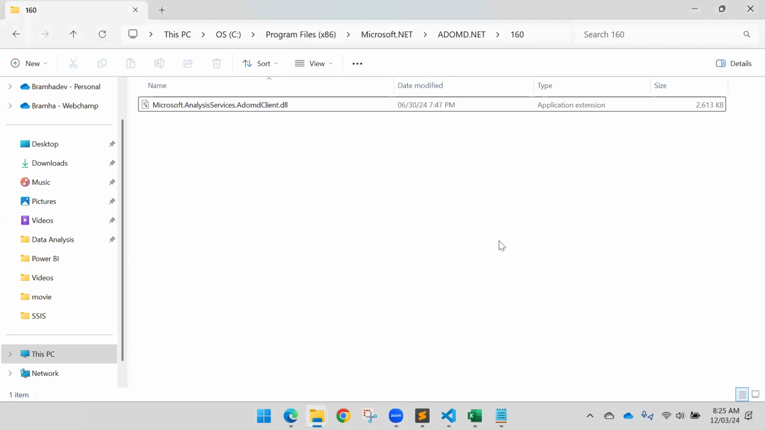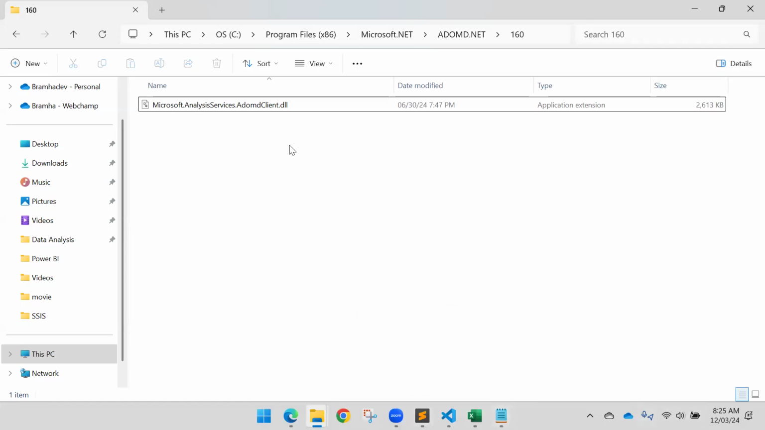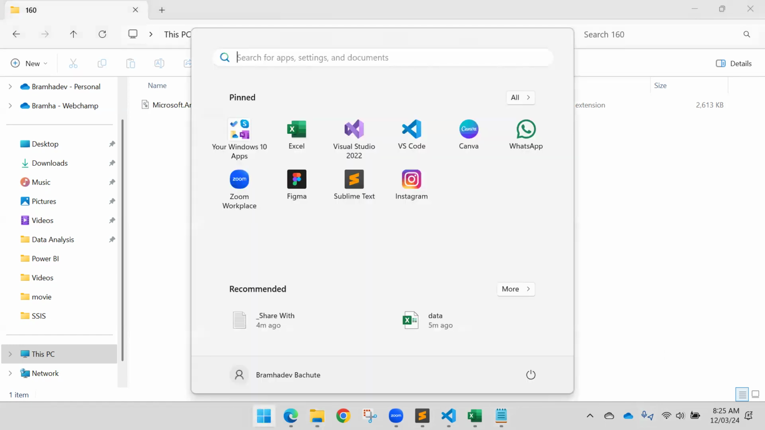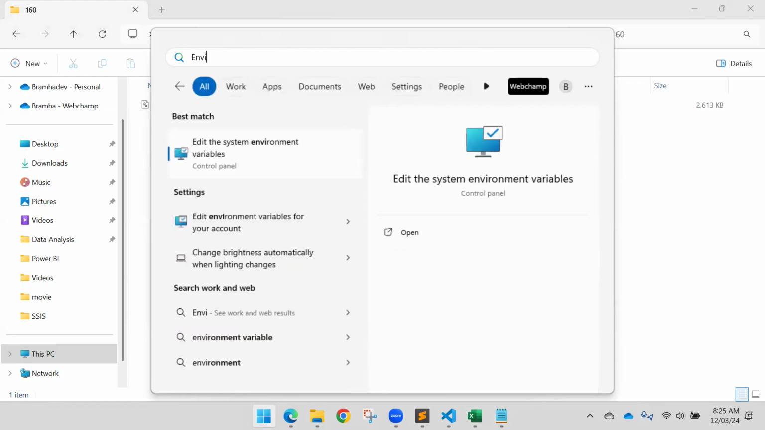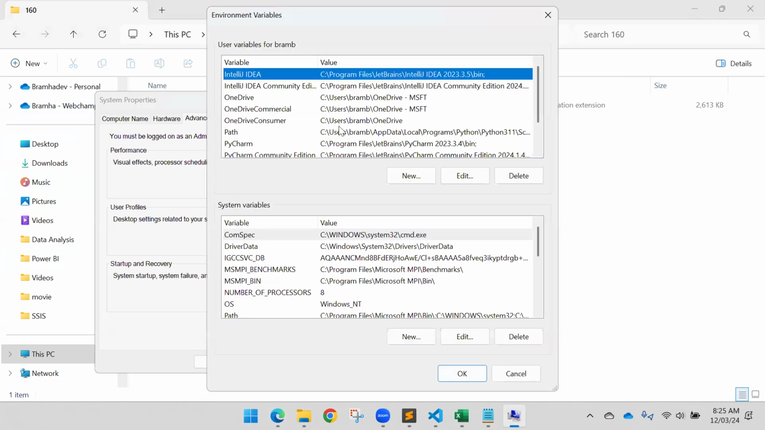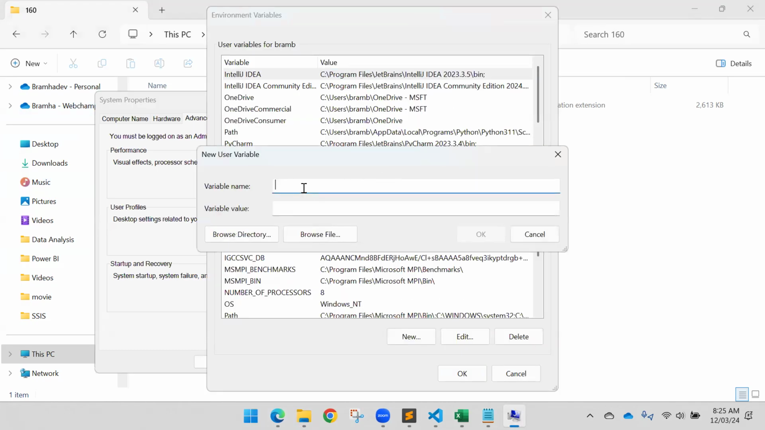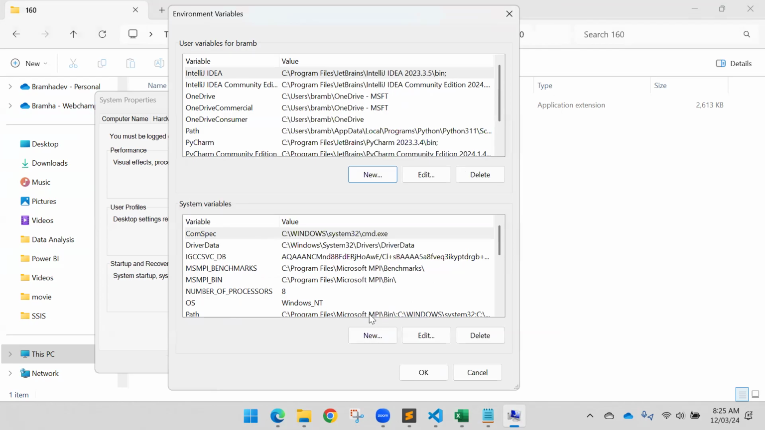Once the path is copied, there is a package called ADOMD. What you need to do is append this path, or you can add this path to your environment variable. I think we can do that also. So let's go to environment variable, this is for user, and from this.